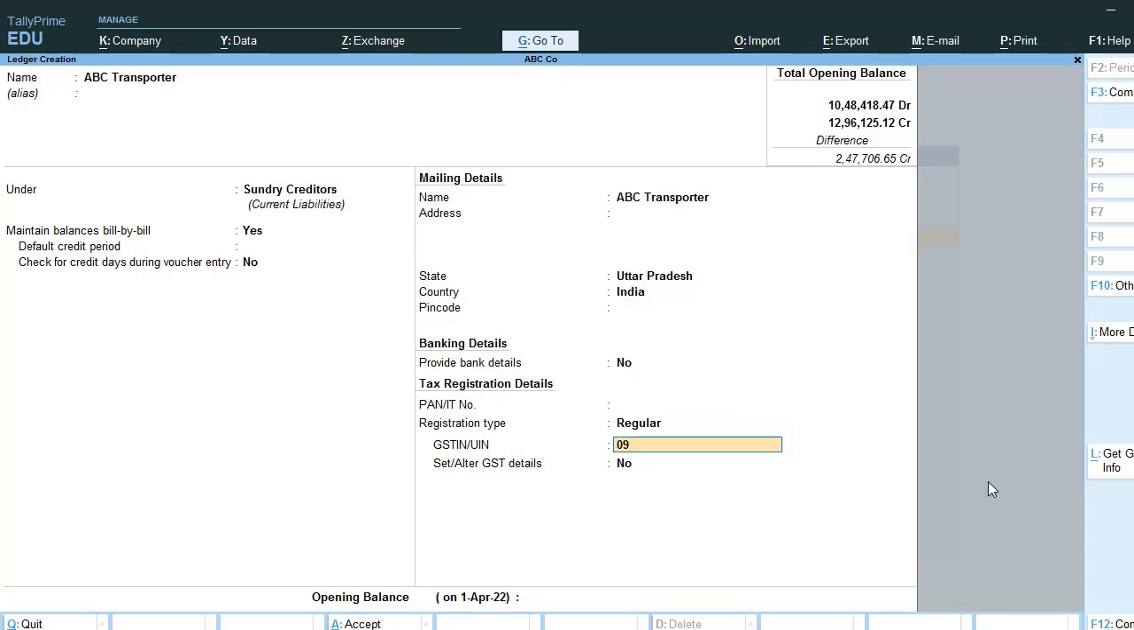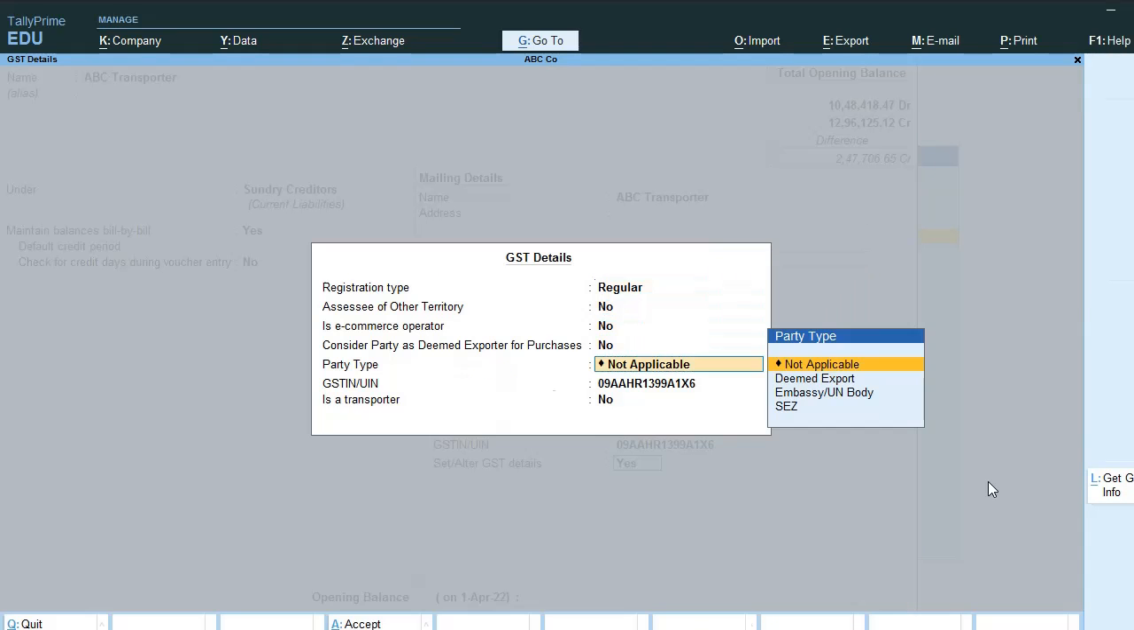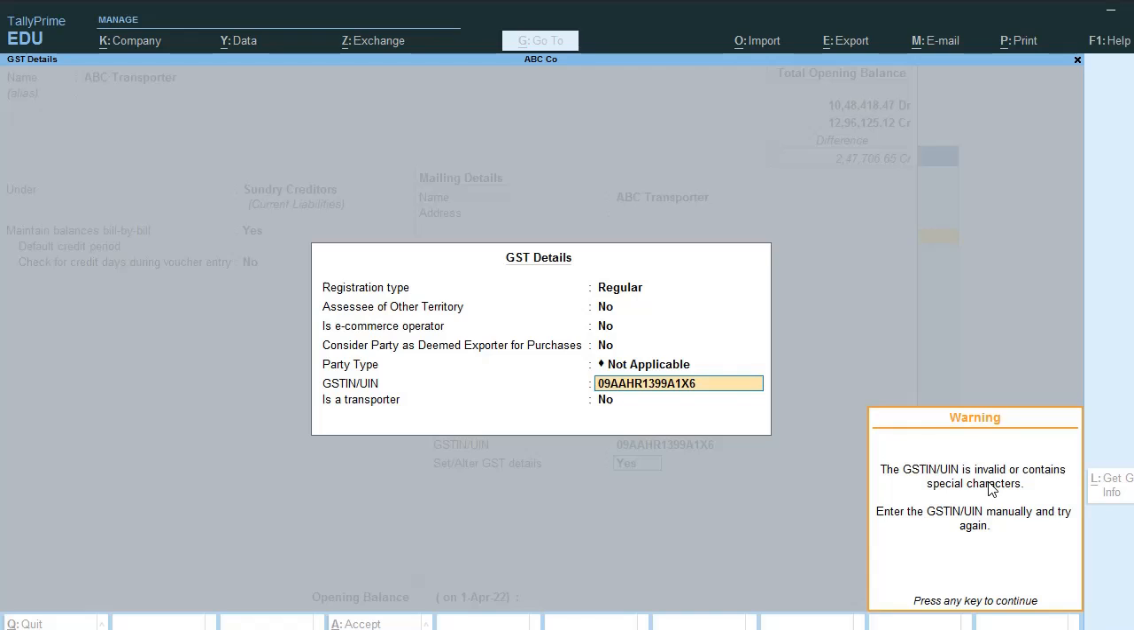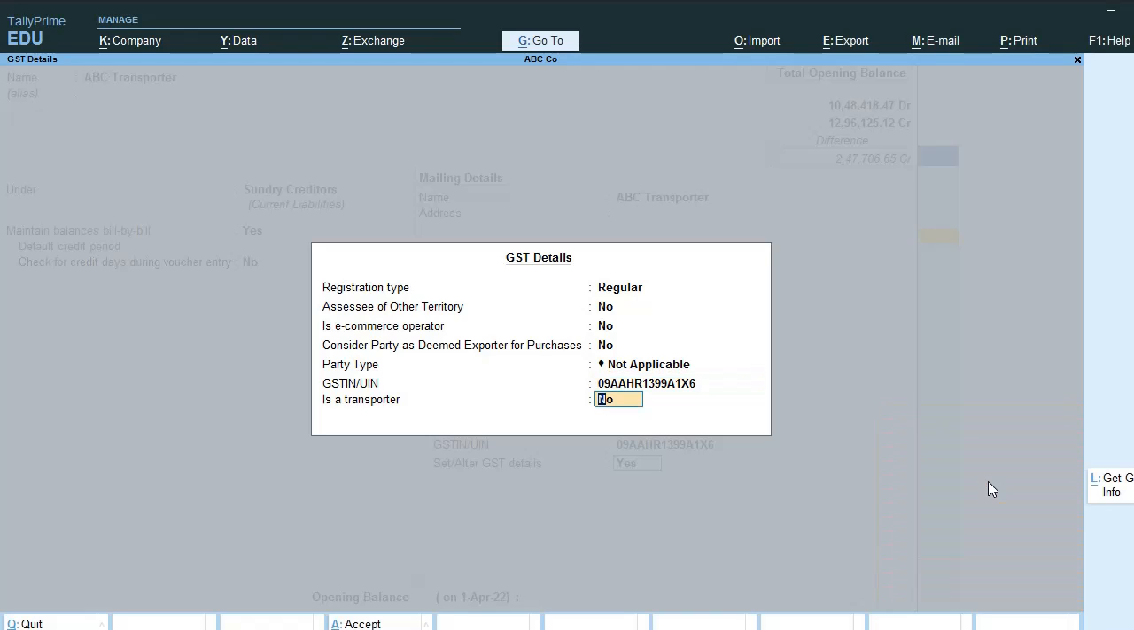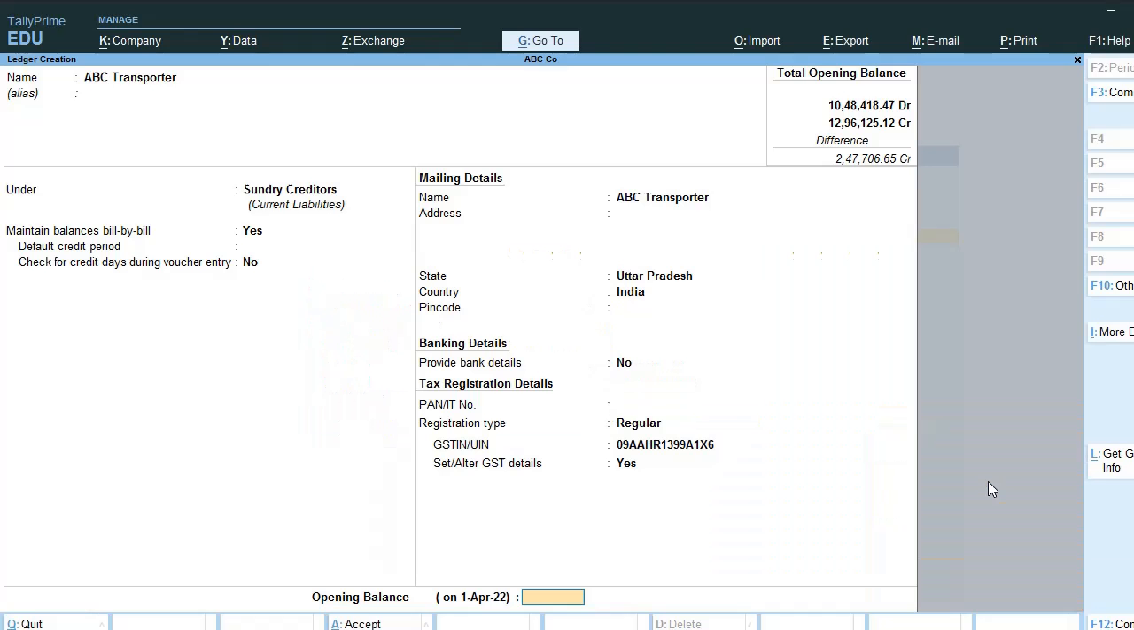Here you have to mention the transporter GST number. To this option, yes. Set and alter GST details. Here you are seeing, it is showing, is it transporter? Yes, you have to choose yes. When you choose yes, this will be displayed in e-way details of Tally Prime.